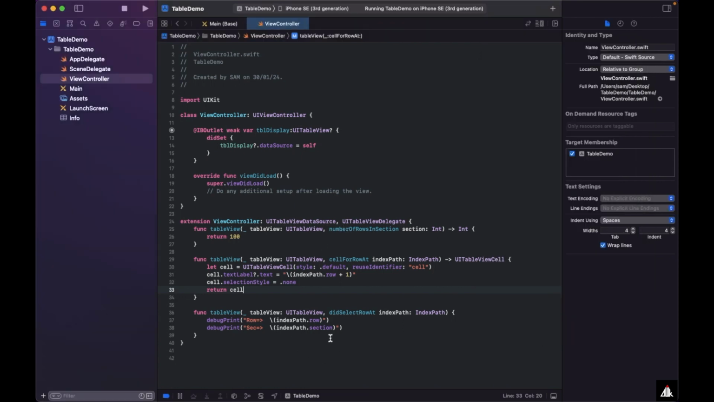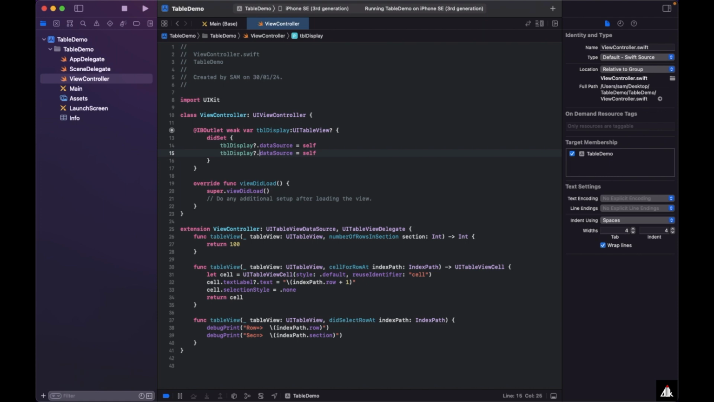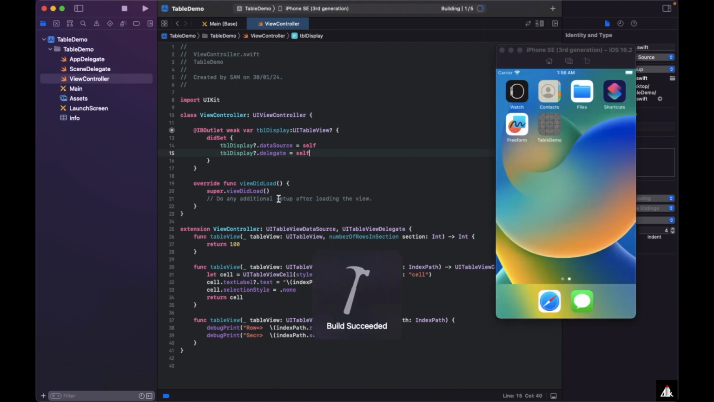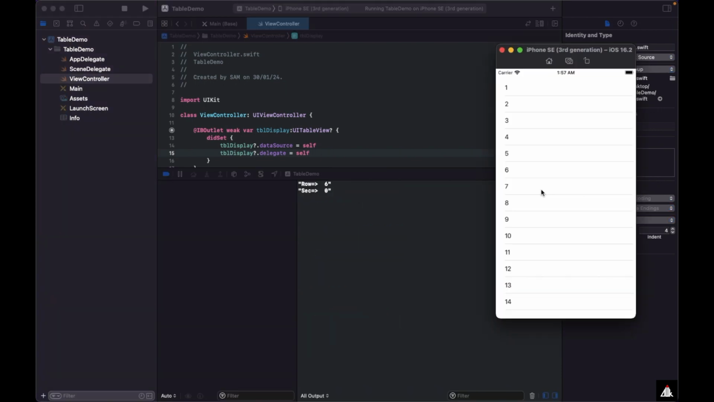But why is this delegate method not triggering? Because we didn't set the delegate yet. So for that we need to set the delegate. This is the same code, only this is replaced by the delegate, and now it's done. Now if I run it and click on any item, you can see I click on 7, and basically the index path dot row value is 6, so it is displaying the proper value, row is 6 and section is 0. If I click on 11, it's basically 10 and 0, so it's working properly.